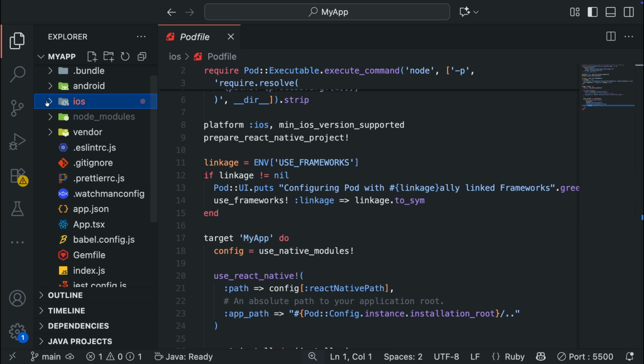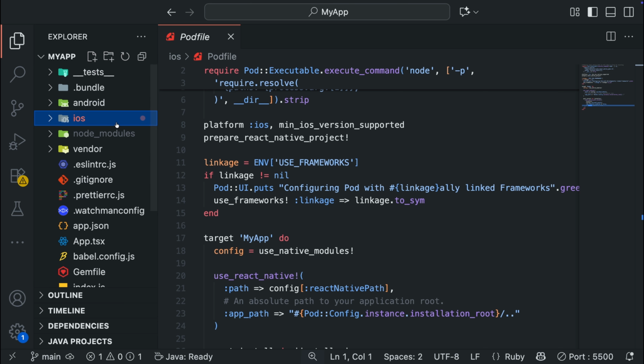Because before we move ahead, there's one more important thing we need to clear up. If you open a React Native project and only look at the Android and iOS folders, you'll miss the real power. Because most of the behavior of your app is actually controlled by configuration files. So now, let's go through them one by one.